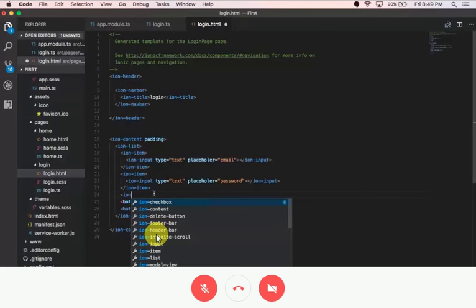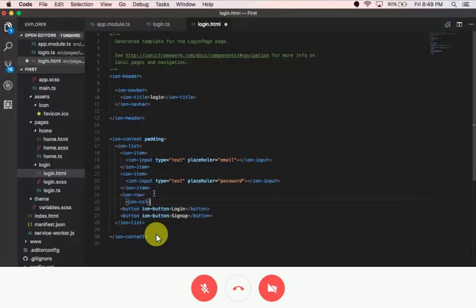Okay, so I think I have explained this yesterday itself. So ion row, ion column. Okay. So inside the ion row, I'm just putting the button here. Okay, so sign up.